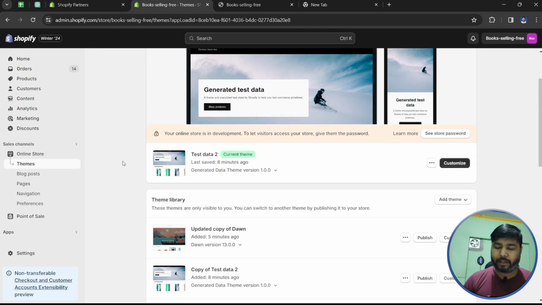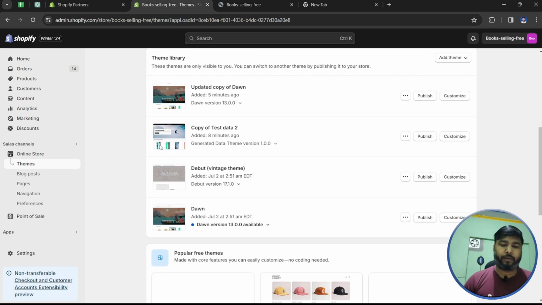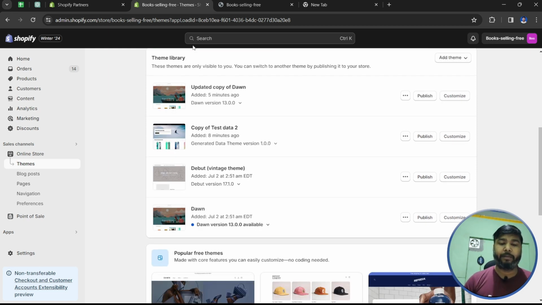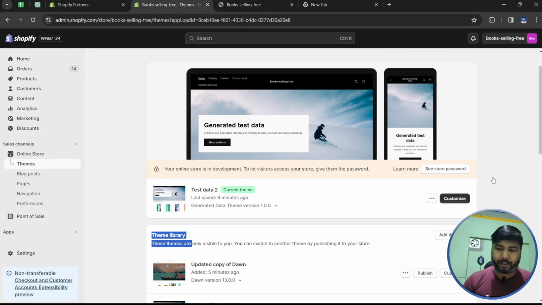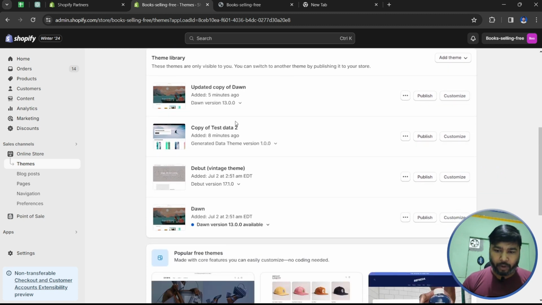The theme section has the current running theme, and these are duplicate themes, like backup themes. Suppose most developers create these themes according to requirements, like one feature we have developed on this theme, then create a duplicate theme and develop this feature. After developing the feature, we can publish the theme. This is the theme section. So here are lots of themes. Below are the duplicate themes and library themes. We can create a duplicate for a new feature.